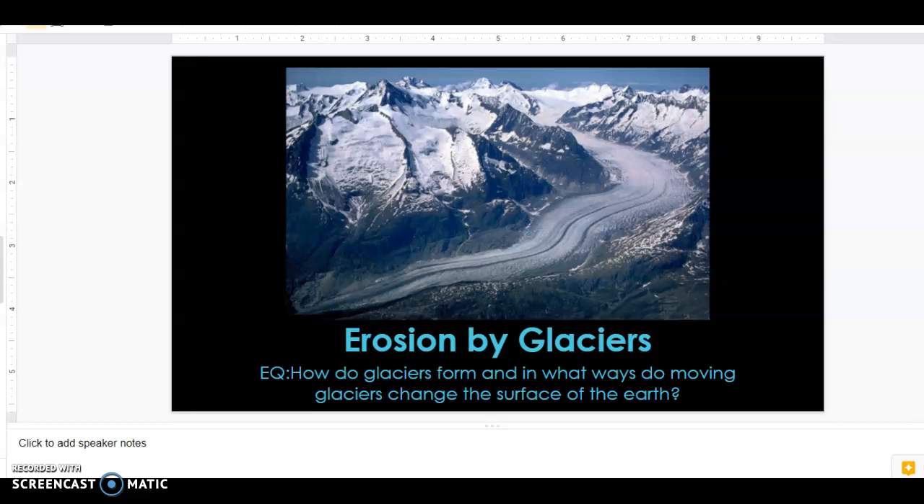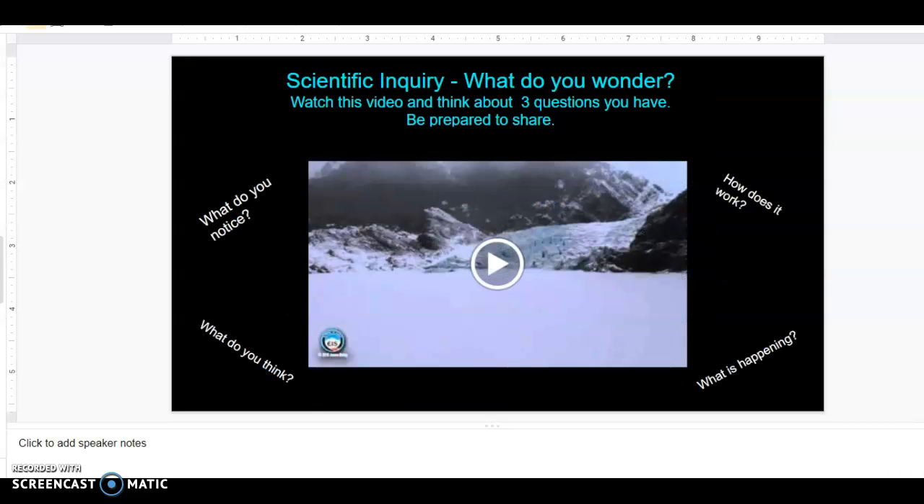This one is going to basically review what I covered in class in way more detail, for what we're doing in this second part, for the glaciers. So, erosion by glaciers. How do glaciers form, and in what ways do moving glaciers change the surface of the earth? First, to get your brain going, remember we're going to watch that video and you're just going to think about what you're seeing. What do you notice? Why do you think it's happening?